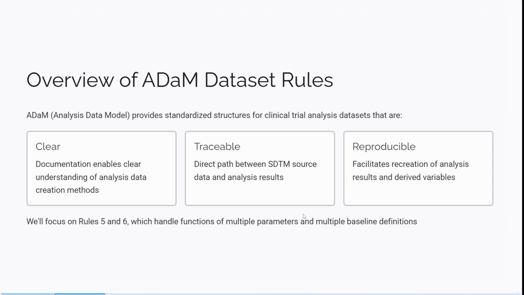So here the ADaM analysis model provides a standardized overview of the ADaM dataset rules: a standardized structure for clinical trial analysis datasets that are clear, traceable, and reproducible. The analysis dataset should have clear documentation that enables clear understanding of the analysis data creation methods. It should be traceable, with a direct path between SDTM source data and analysis results. And most important, reproducible, facilitating recreation of analysis results and derived variables. Okay, so we'll be focused on rule 5 and 6, which handle functions of multiple parameters and multiple baseline definitions.